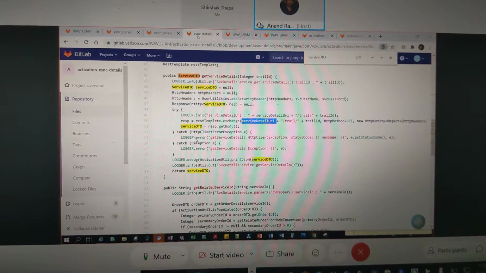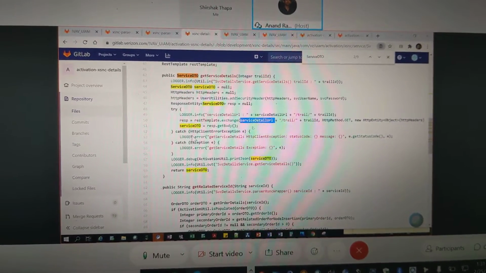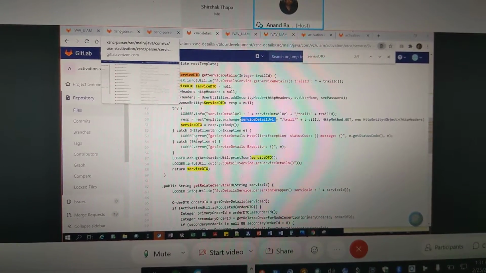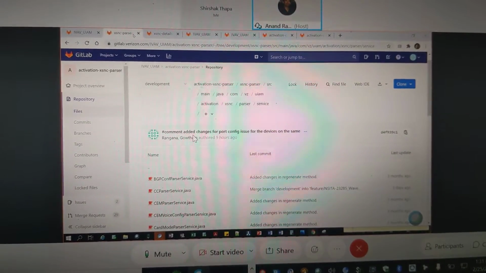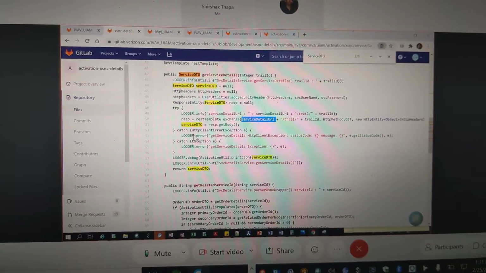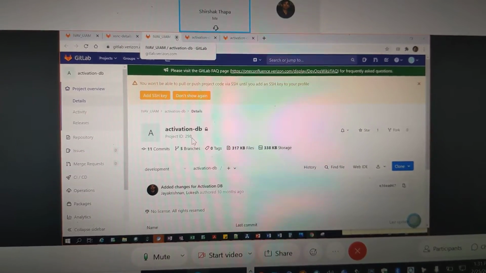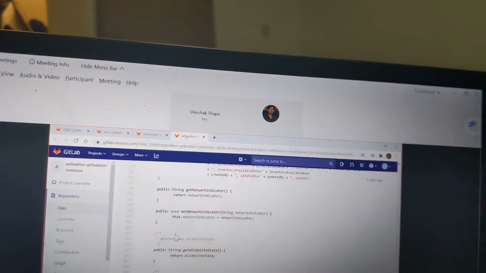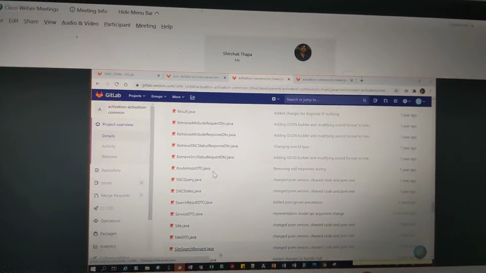So this is a service. I want to see whether the similar service is being called in that other place also. Let me close this. XML parser. Let's see.